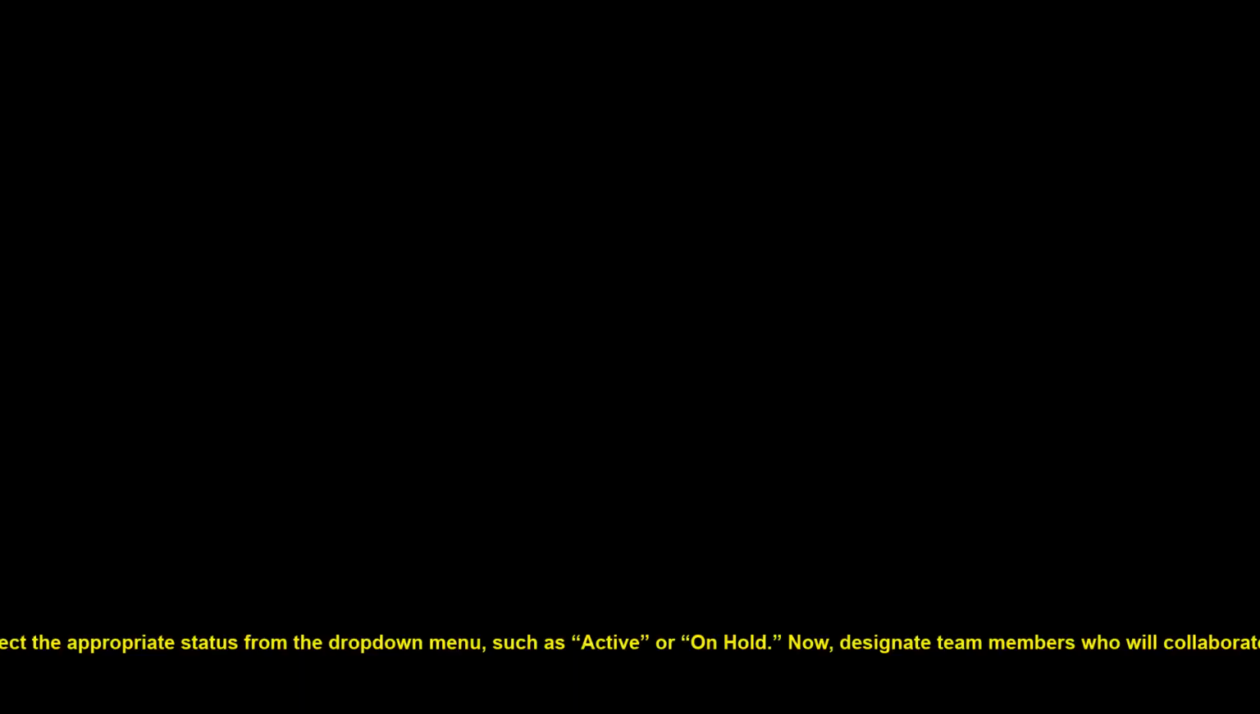Now, designate team members who will work on the project. You can invite clients by entering their email addresses in the designated field. Choose their role, such as client or contributor, to set permissions accordingly. After setting up the team, click on the Create Project button to finalize. Your project will now appear on your dashboard, ready for collaboration.